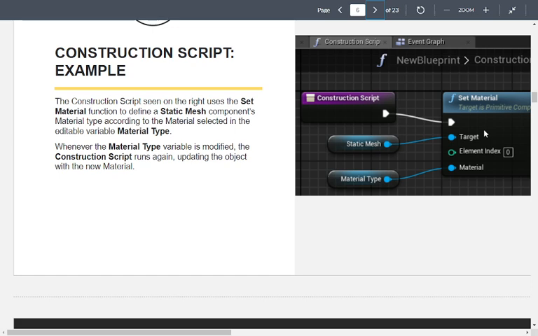This is us working in the editor, using scripting things for the editor, as opposed to scripting things for the game itself. That's why you would do this.